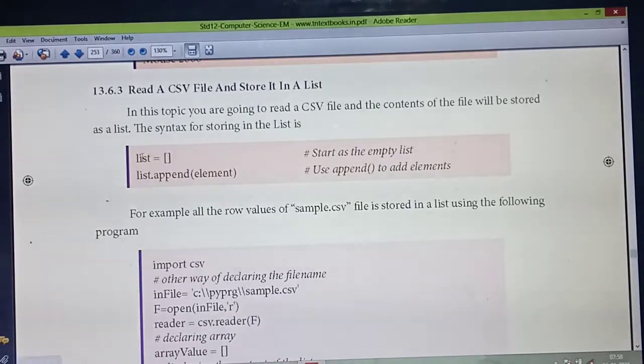So this is the syntax or general format for the list. Already you have studied it. What do you mean by list? In a list, all the elements are separated using commas and enclosed inside square brackets, isn't it? What is the meaning of list equal to empty square brackets? An empty list, isn't it?